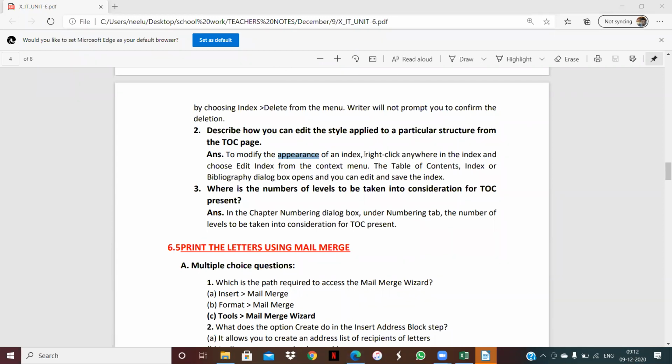Then they are saying to right click anywhere in the index and choose edit index from the context menu. The table of content, index or bibliography dialog box opens. You can edit and save the index. How do we do it? We just right click on the table of content and there we will find edit index. We just click on that.